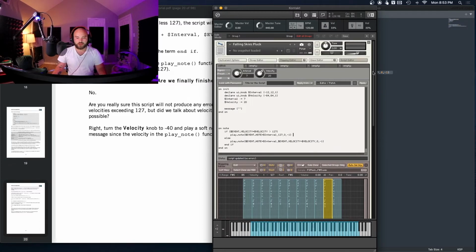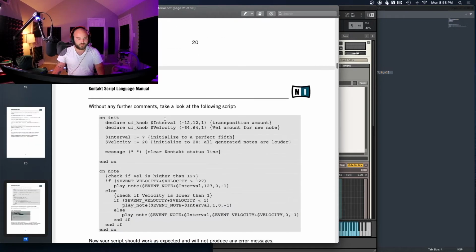So yeah, we'll go back in here. We'll turn this all the way down. And there it is. You guys see that at the bottom? It says script warning, line 17, play note velocity parameter out of range. Yeah, and then if we hit the apply button, that message goes away because we wrote our message function and then blank.